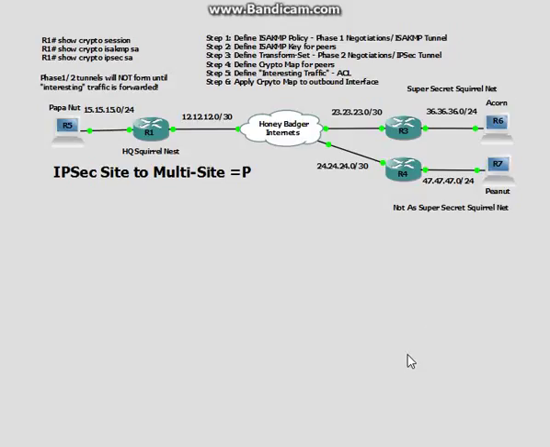Here we go again. IPSec site to multi-site. So in this video, what I'm going to be doing is creating a crypto map and applying IPSec to two different networks. Here we have the super secret squirrel network and then the not as super secret squirrel network on this side, and we have the headquarters squirrel nest on this side right here.